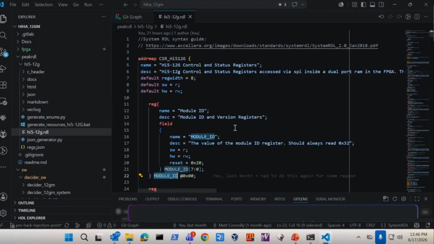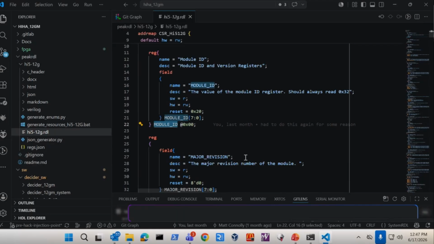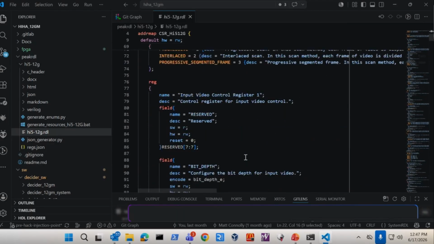Okay, so this contains one field. It's 8 bits, and it's called module ID. Correct. Software can read it, and hardware can. And if you have one with sub bit fields, this one is just a single bit. Now we're on this register, video control register 1. And it has a field, 1 bit, not used. Correct.